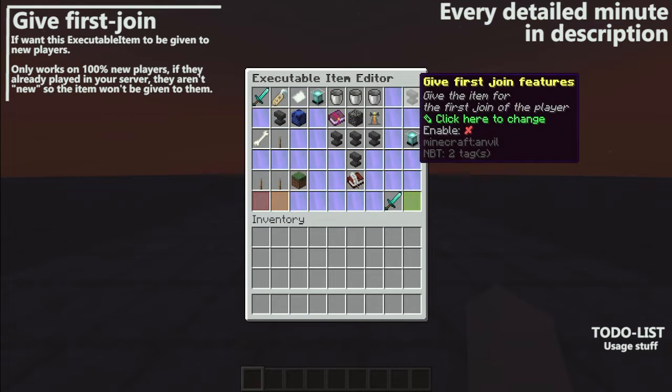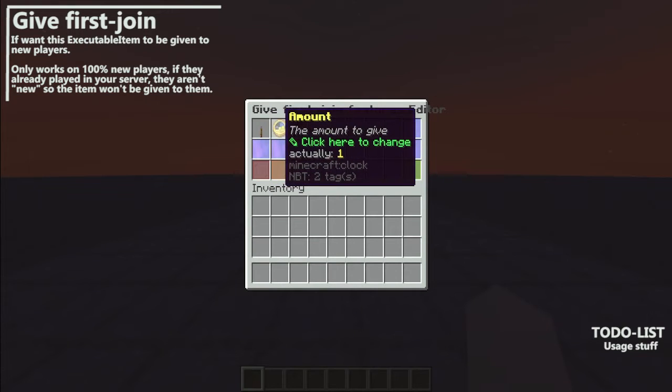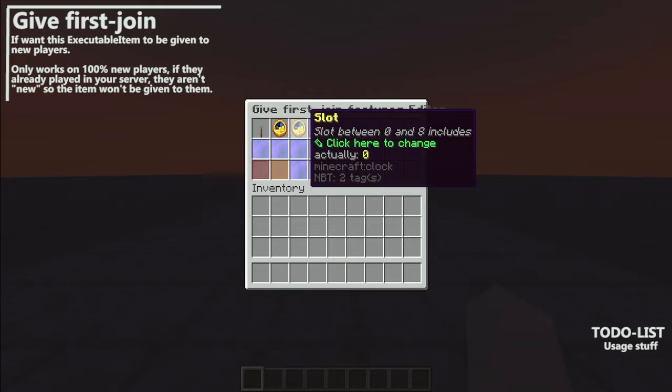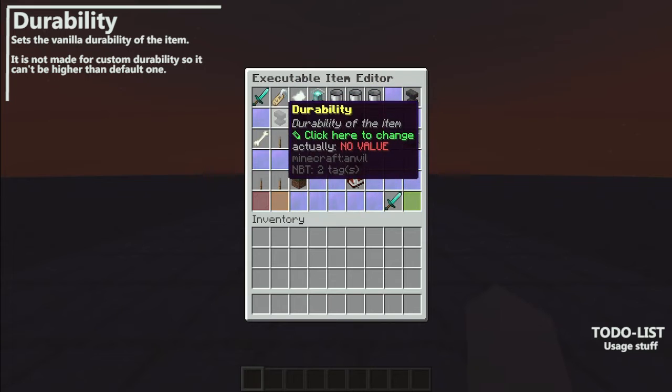The next thing is the give first join feature. You can select if you want to give an executable item to new players. You can select the amount and the slot where you want the item to be given. Keep in mind that this feature is for giving items to new players only, not players that have already played on your server.